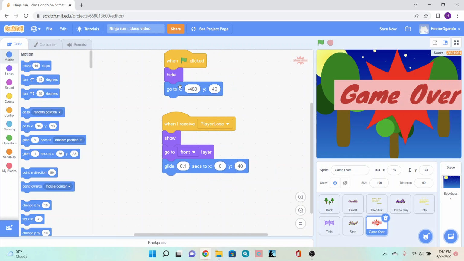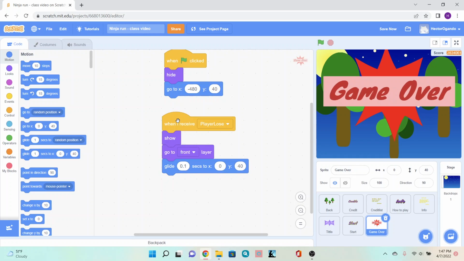Okay. So we won't be able to test this out until we actually lose, but if you do want to test it out, you can always click on the when I receive player lose. You can kind of see exactly how it's going to look. Okay. So now that this is over, you guys are pretty much done with week two core. The next step for those of you who need to can go ahead and move on to week two deep dive lessons.